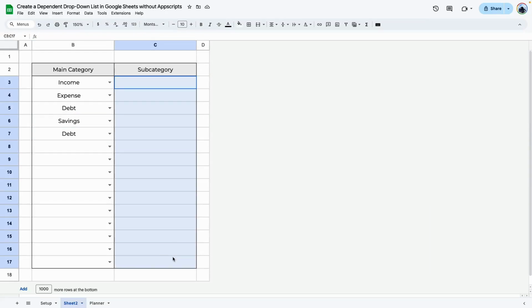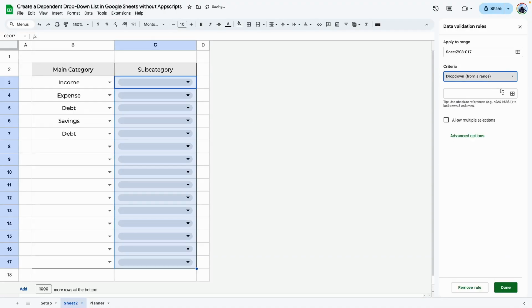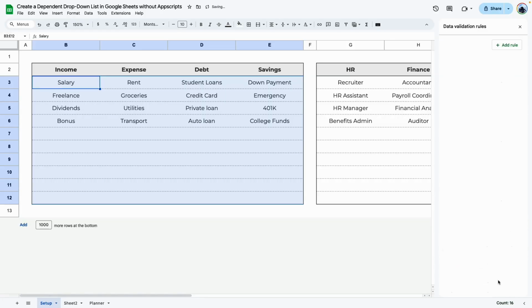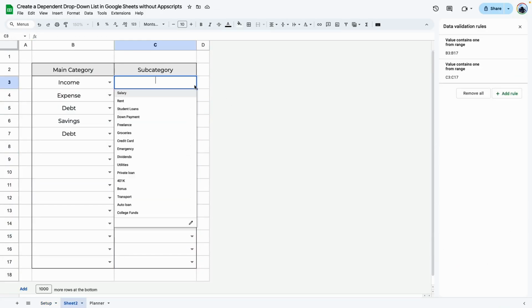Now we can actually create drop downs here by going to insert drop down for the subcategory, doing the same thing. Select this entire range with all the subcategories, okay, and hit done. And then when we go back here, the subcategories appear, but the problem is all of them appear. All the subcategories for all the main categories show up here, and that's not what we're trying to achieve.